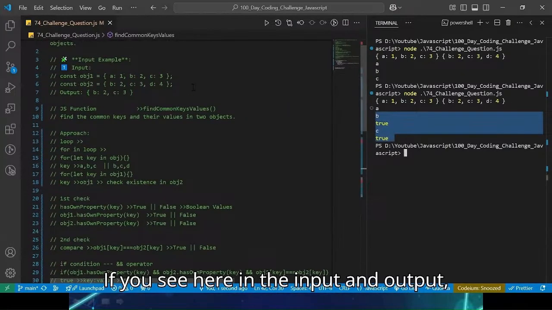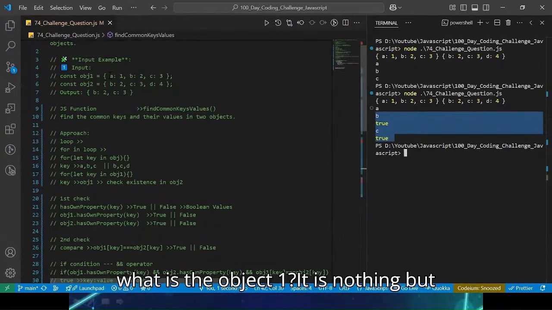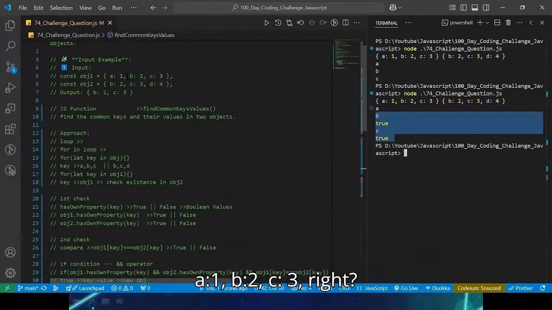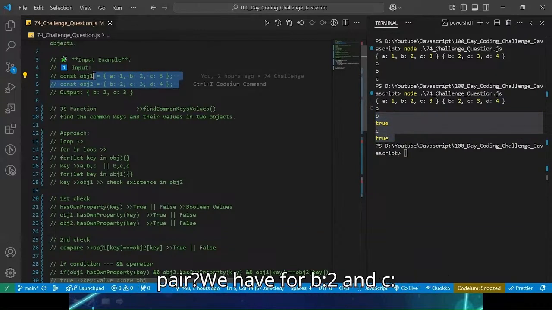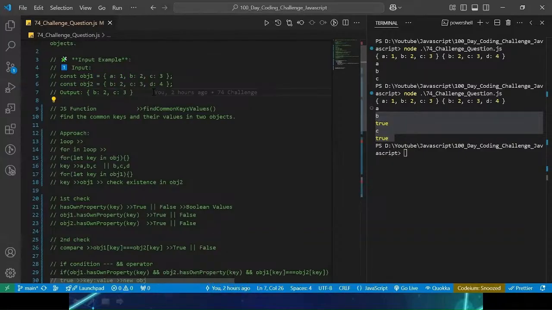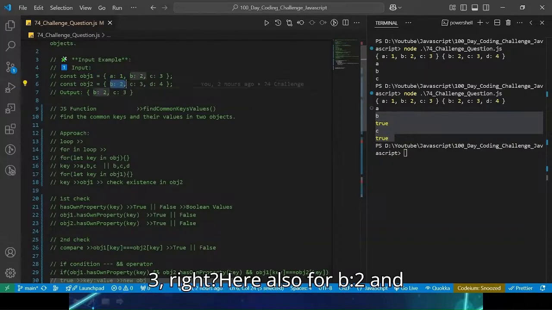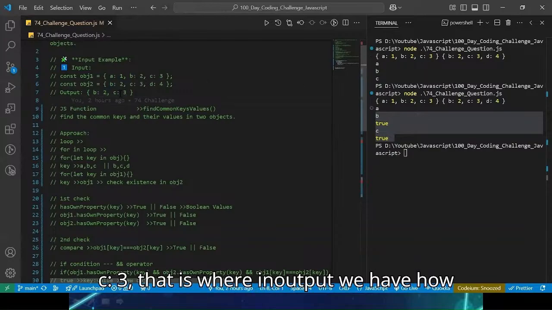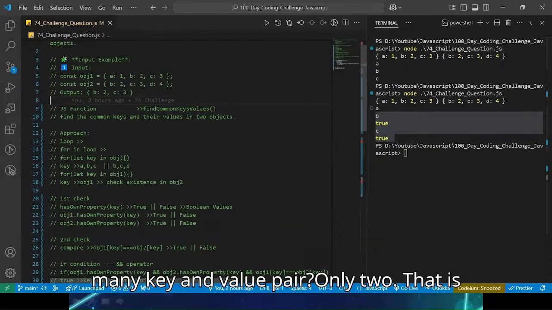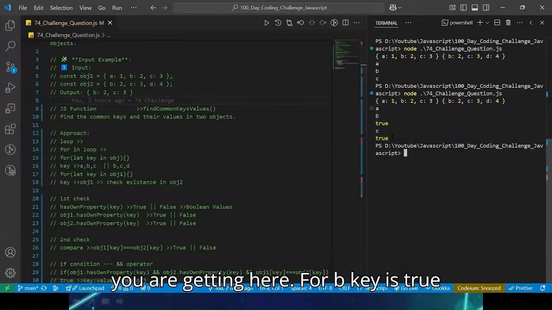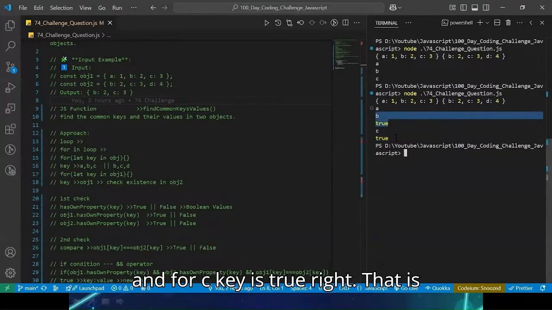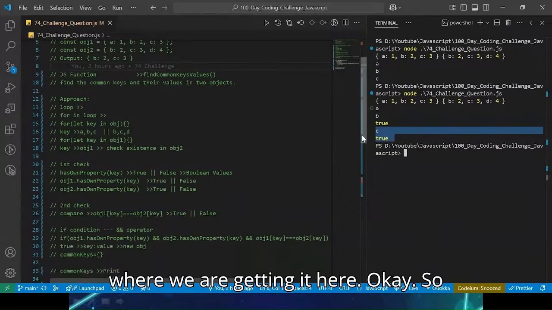If you see here in the input and output, what is object one? It is nothing but A:1, B:2, C:3, right? And what is our object two? B:2, C:3 and D:4, right? So in both of them, where is the common key and value pair? We have B:2 and C:3, right? Here also B:2 and C:3. That is why in the output we have only two key and value pairs, that is B:2 and C:3. That is why you are getting true for the B key and true for the C key, right?